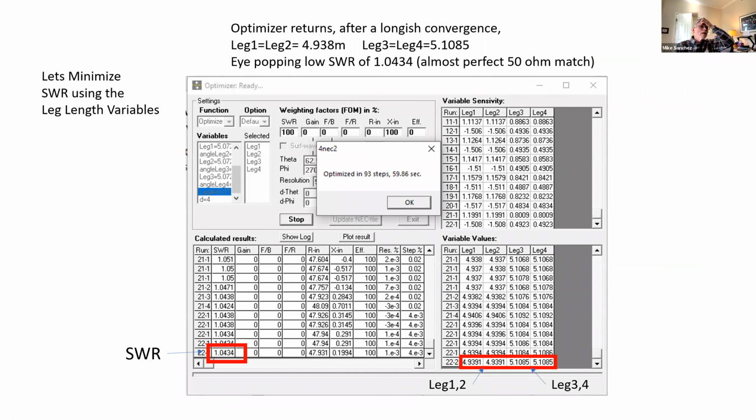But let's go ahead and optimize on SWR with the leg lengths and see what happens, because we haven't done that. We end up with leg 1 being 4.938 and leg 4 being 5.1085, which you can see down here. But the most fantastic thing is we end up with an SWR of 1.04, which I would not have thought was possible. But when you have two different elements, it is. You can basically use them to come up with a very small SWR.